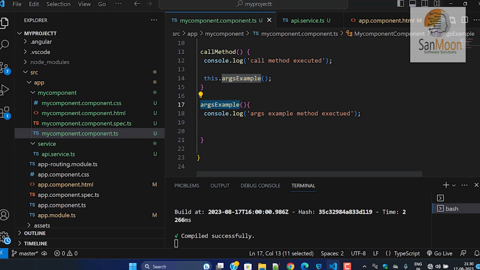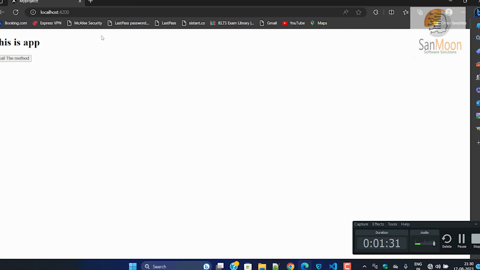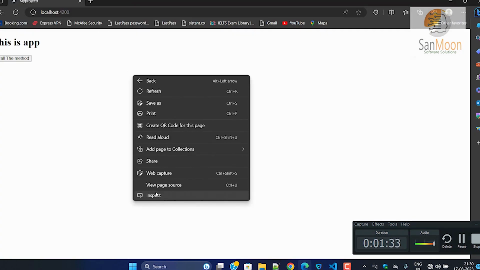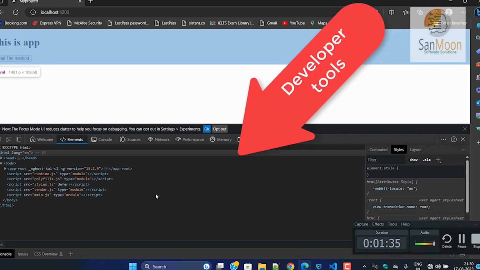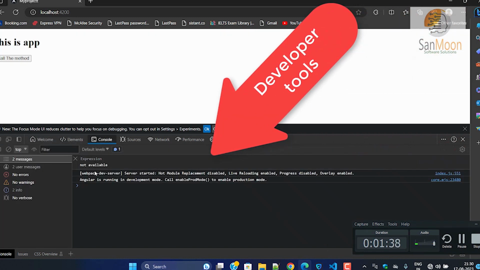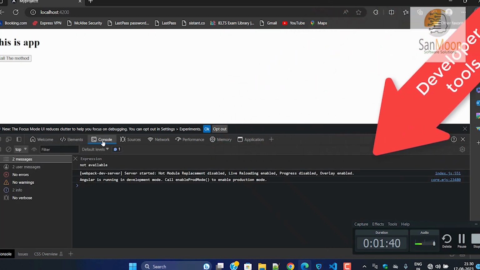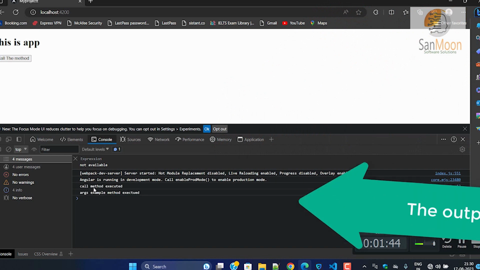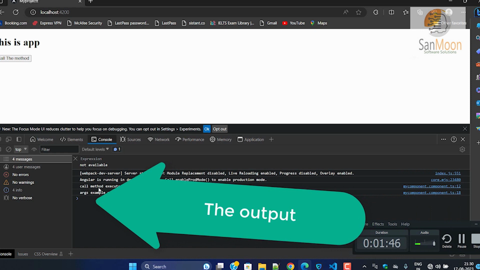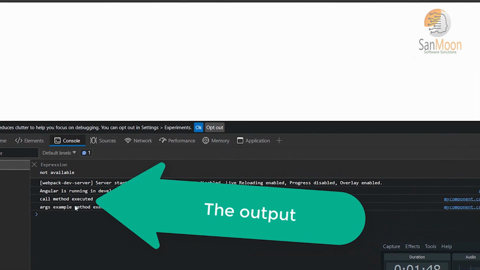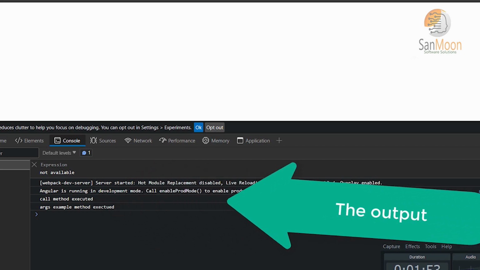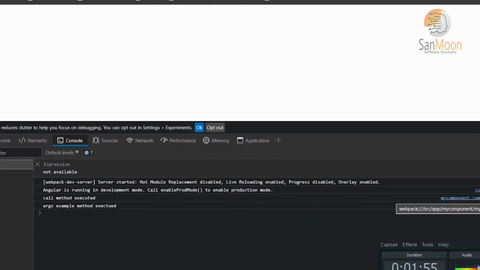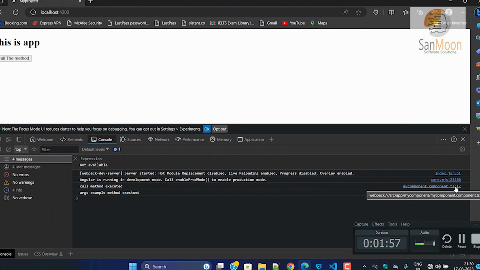Let us check this first. This is the application. Let us open the developer tools, because the console will always show the message in the developer tools console. Let me click on the button, so the messages are produced in the console: call method executed, and example method also executed. You can also refer to the line numbers of the console here, which is very helpful to see where exactly the output is produced.